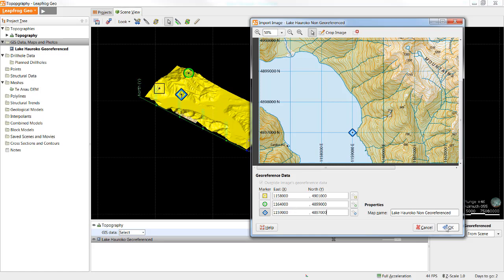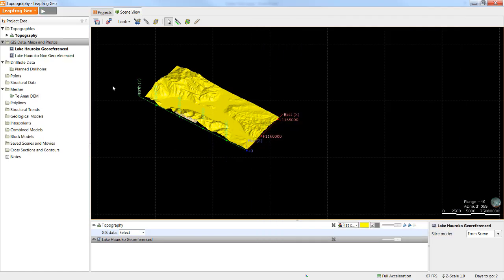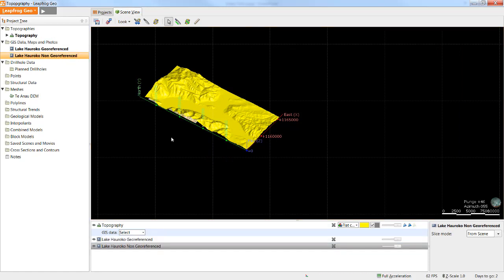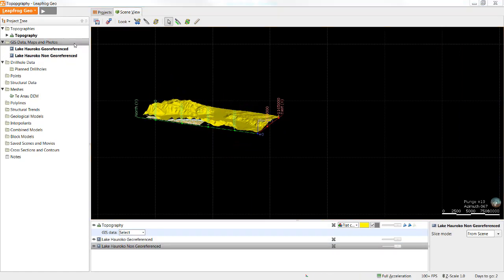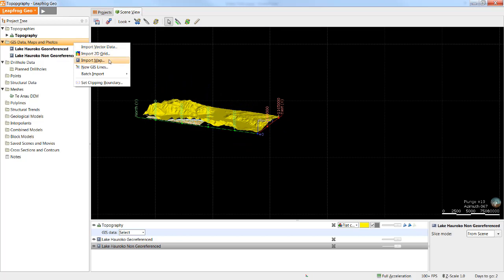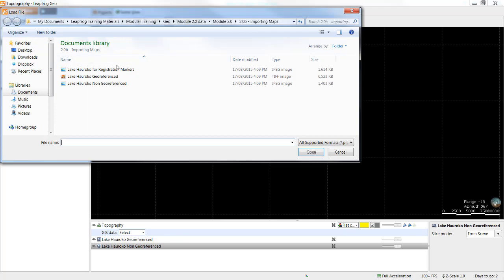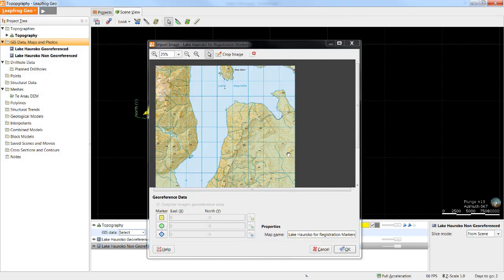Once I've selected those 3 points, I can simply click OK. There is a second method that can be used if there are no coordinates on the map, but there are identifiable areas in the topography. In that case, we can use registration markers to georeference this image.